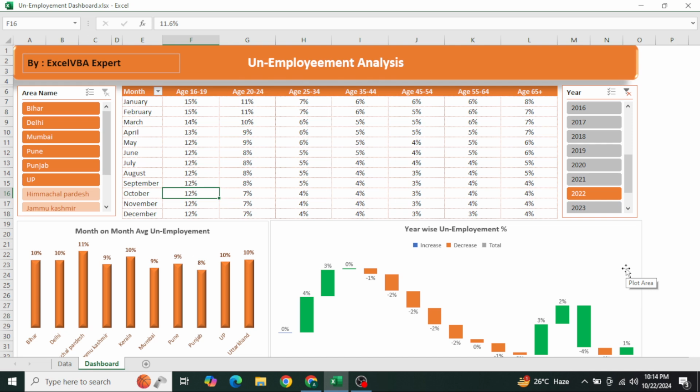On the right-hand side, I have given one slicer of the year. On the left side, I have given the slicer of areas, I mean the location. I have selected all the locations and on the right side I have selected 2022. This is the report as per the data we have, but you can't compare it with Google, because what the reality actually is, I'm not showing here. It is dummy data.